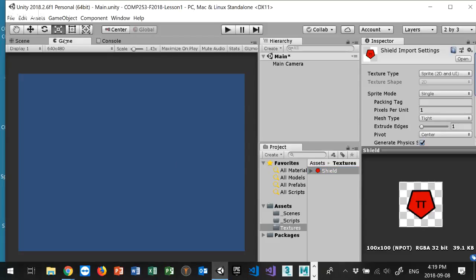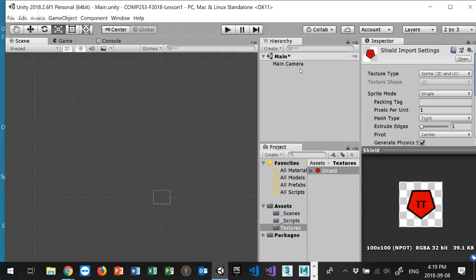Will the shield appear in my game? Nope. The only thing that's going to appear in my game at runtime is anything that's in my hierarchy. If it's not in my hierarchy, it's never going to appear. Okay? So the shield, even though it's part of my assets in my textures folder, hasn't been added to my scene.